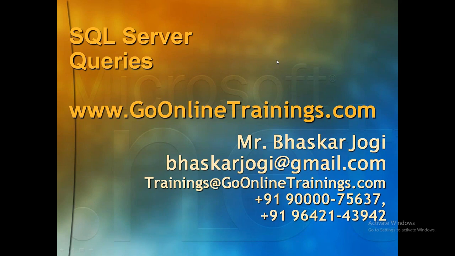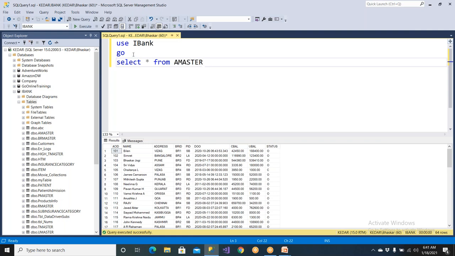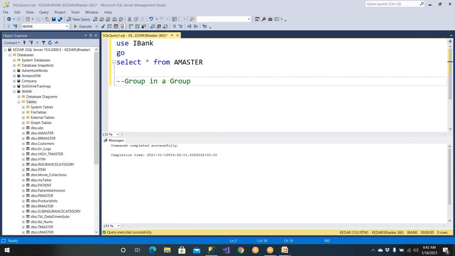Let me go to SQL Server, and this is the table we are using now. I wanted to tell you one more new concept today. That is group in a group. So we can have a group by clause inside one more group by clause. That is the concept today. For example, let me give you one good example.